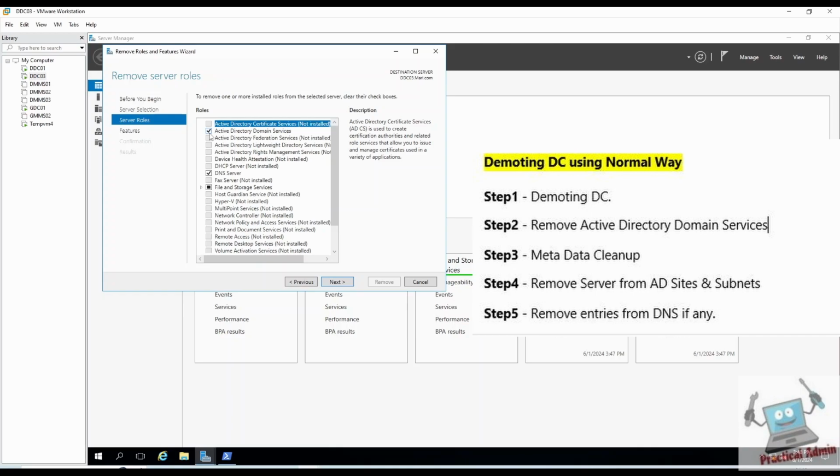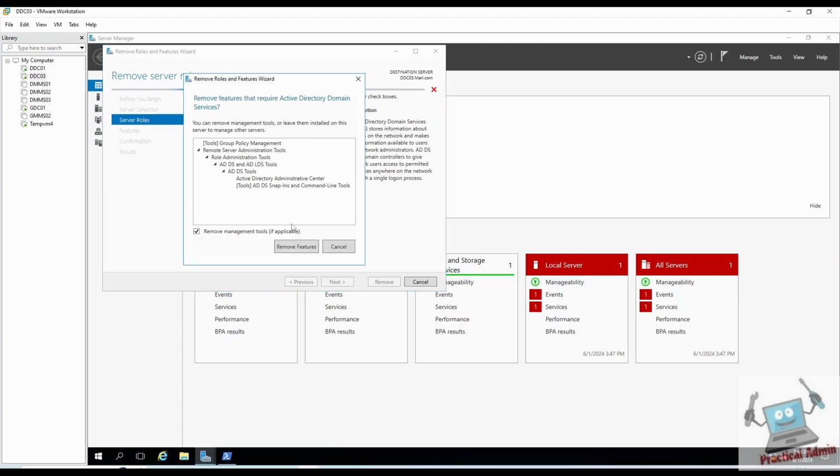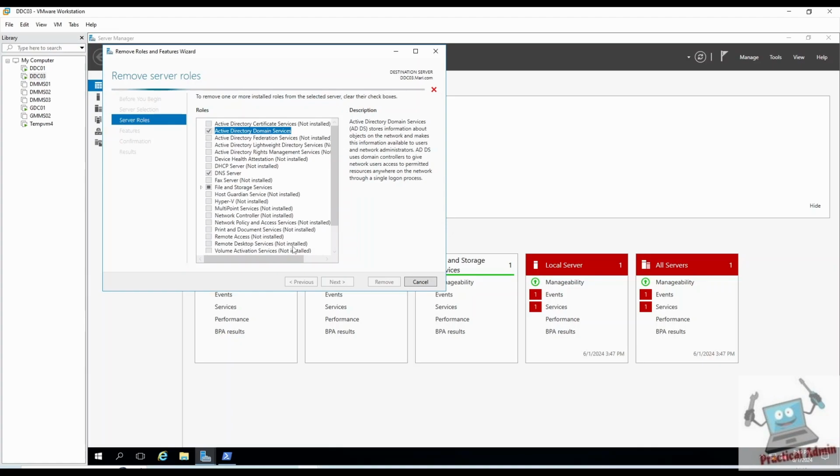Again you'll restart the system, and after the restart it will still be part of the domain and you'll be able to log in using your domain credentials, but it will be demoted. So I'll proceed with step one, which is unchecking this option. It shows the features associated with Active Directory Domain Services. I'll click on Remove Features.